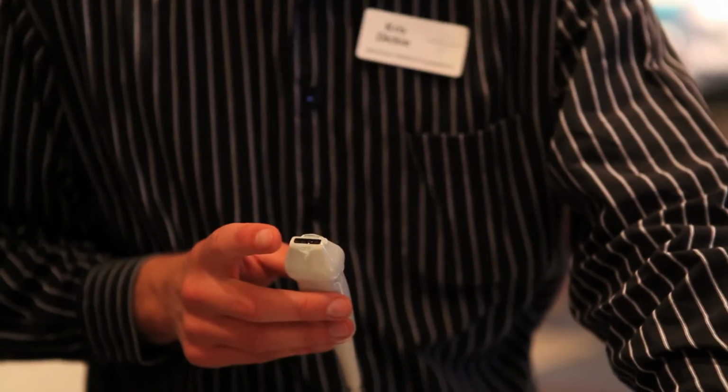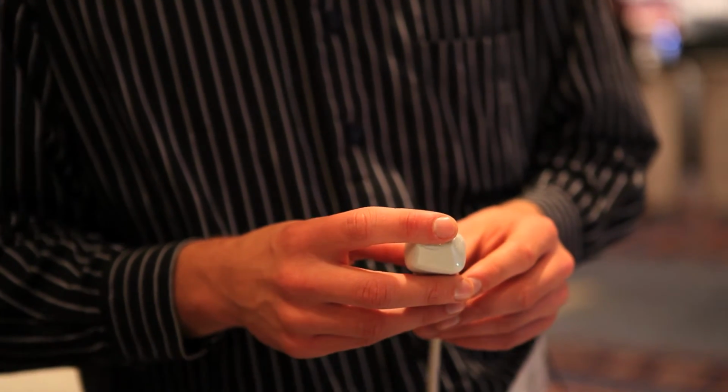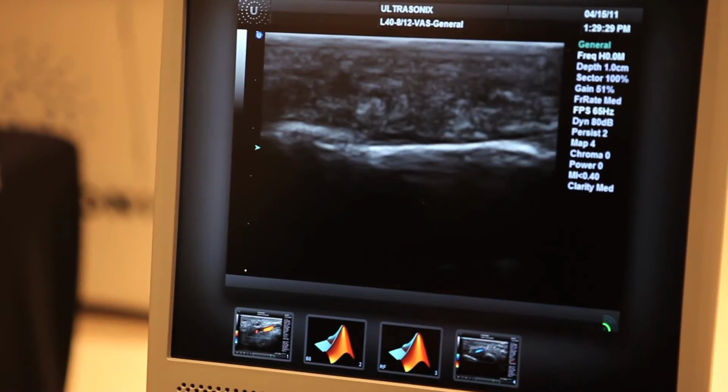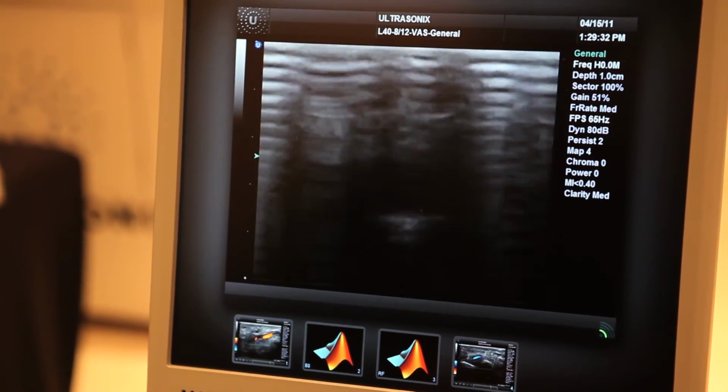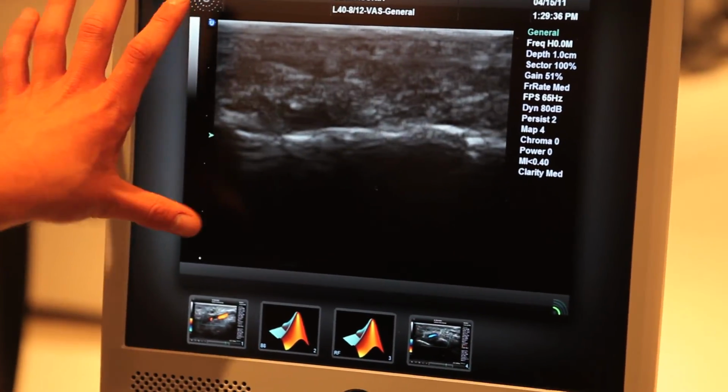Eight to 40 megahertz, the high frequency probe runs. This one's centered at 15 megahertz. So when we compare that to our regular linear, this would be like 7.5 megahertz. So with high frequency, it means that we have better resolution of near field structures. So placing it on my finger, I get a nice field of view here within 1 cm.